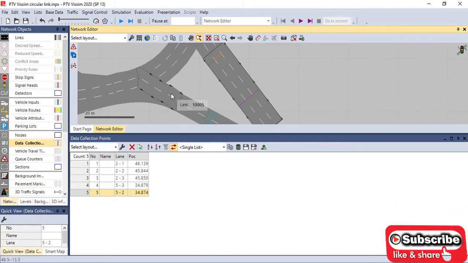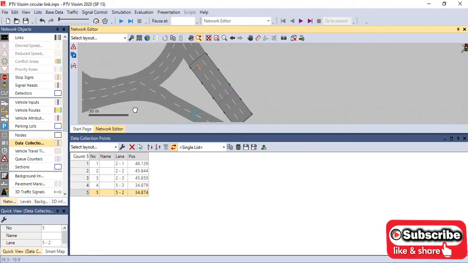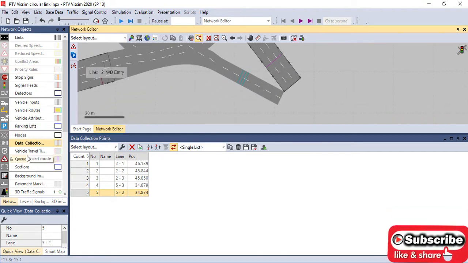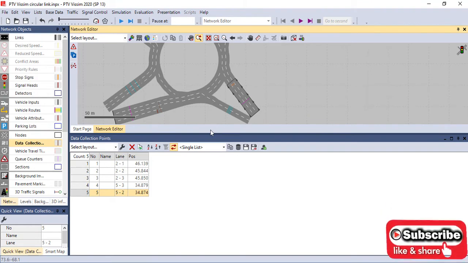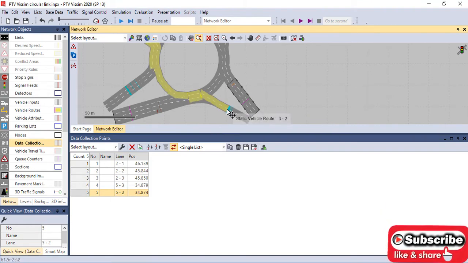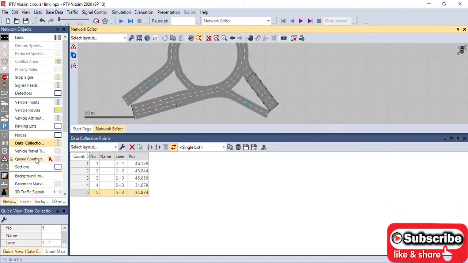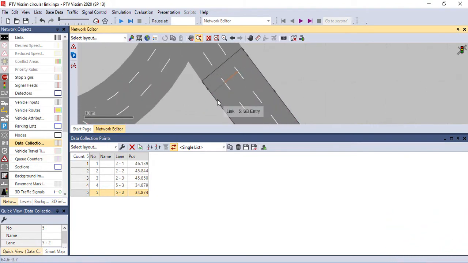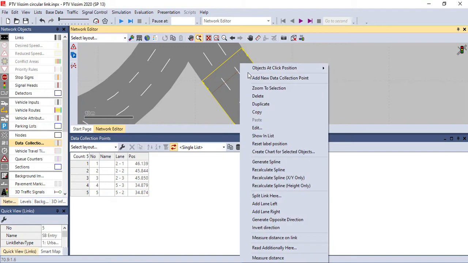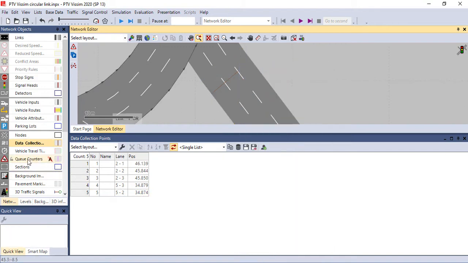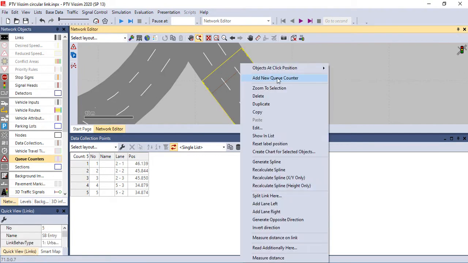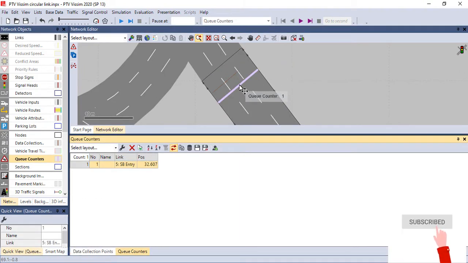Another important thing before making results analysis is the queue counter. Queue counters are another coding element that can be used to measure queue lengths on freeway ramps and at intersections. Queues are measured from the downstream position of the queue counter until the farthest upstream vehicle that has entered queuing conditions. To assign the queue counter, go to the link, click the queue counter, right click, add queue. So immediately I added the queue.